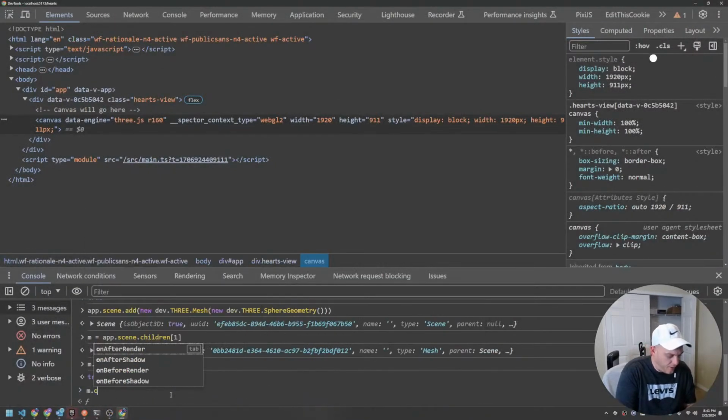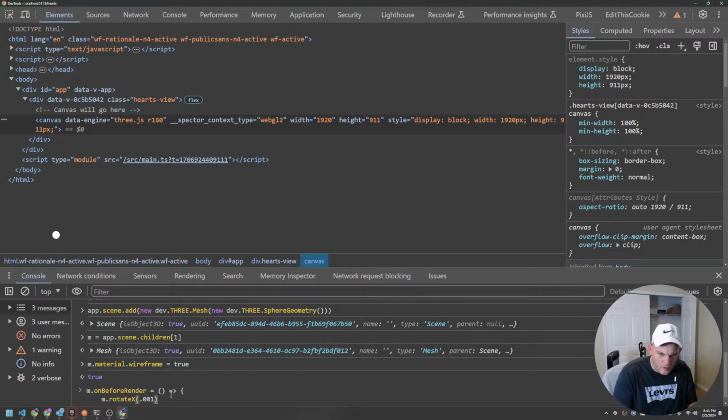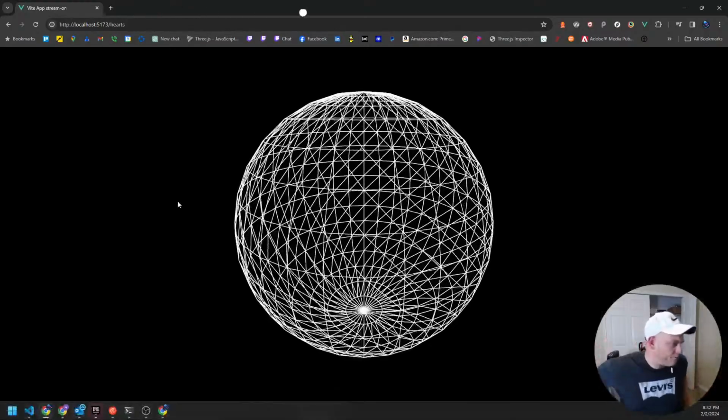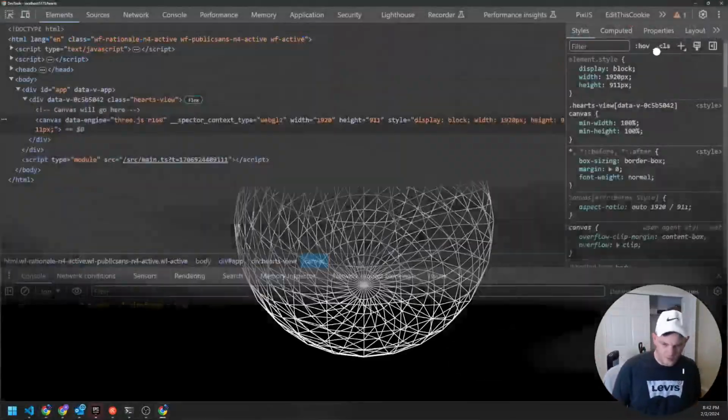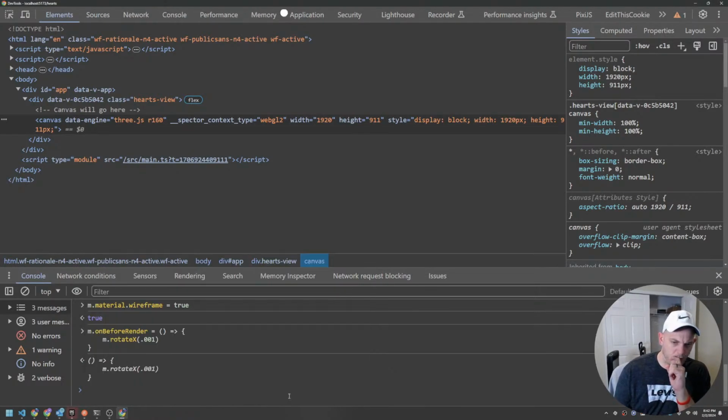We can even do m.onBeforeRender equals m.rotateX(0.01). Okay, so we have our typical, wait, do I have use? dev.use BVH raycasting, use pane, use raycast, use view info. Hmm. I don't have the controller inside of dev.